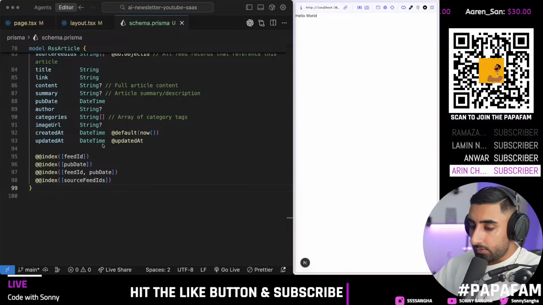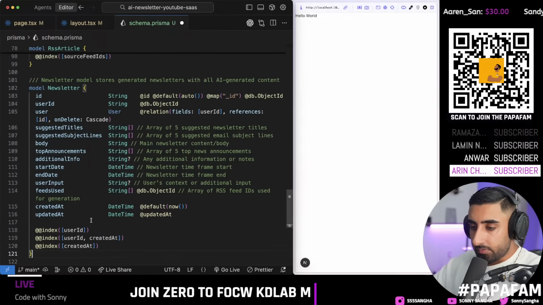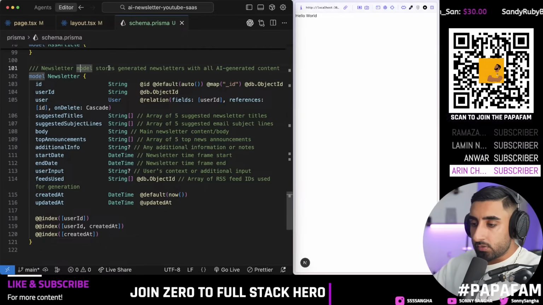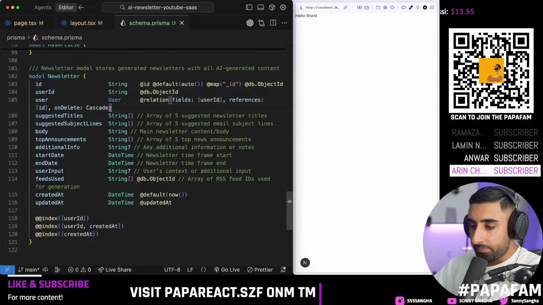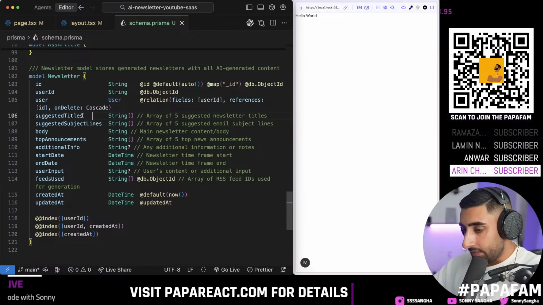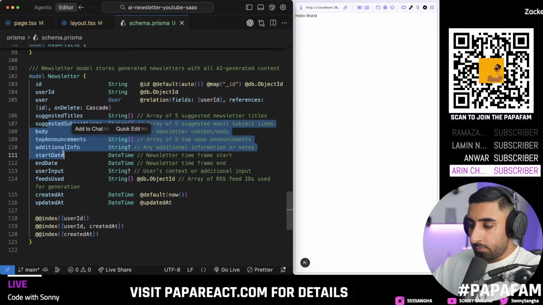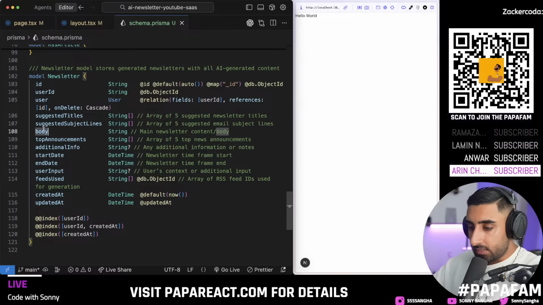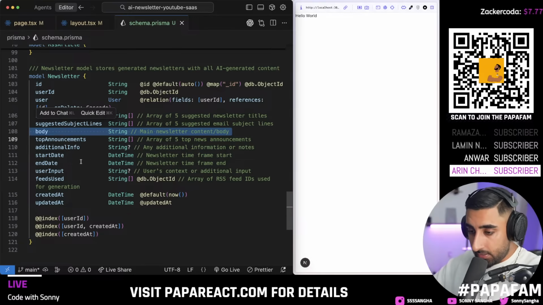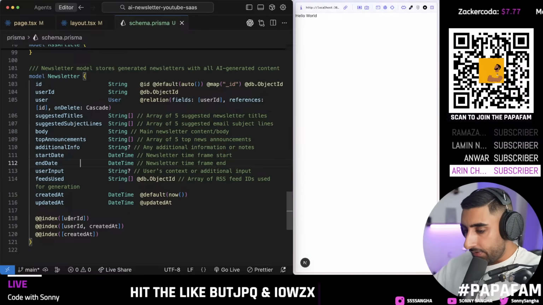And then we have the final thing, which is the newsletter itself. Okay, these are newsletter generations stored. These are newsletter model. So it stores the generated newsletters with all the AI generated content, the ID, the user, and so forth, right? And again, we cascade if the user was deleted, because we shouldn't keep the newsletters if they're deleted. The user's gone, okay? We have top announcements, suggested titles, the body, which is just a long string, and so forth. So lots of stuff happening.